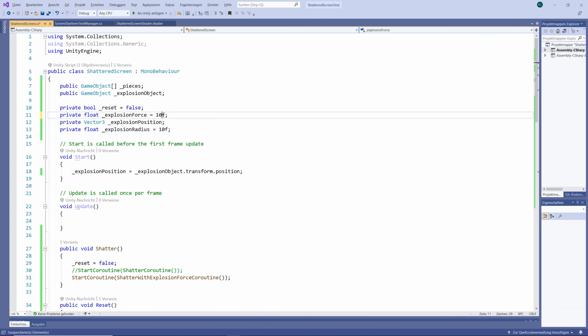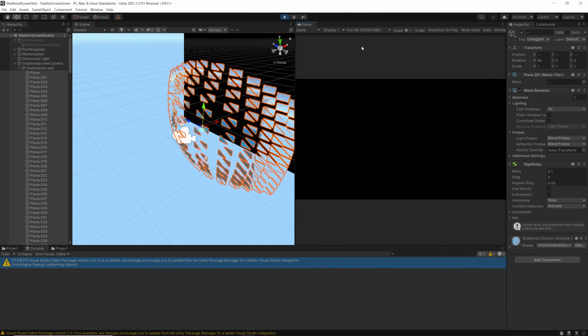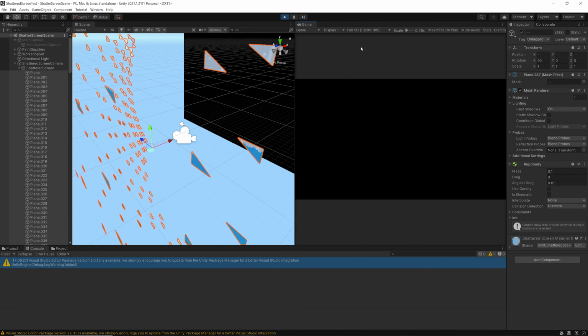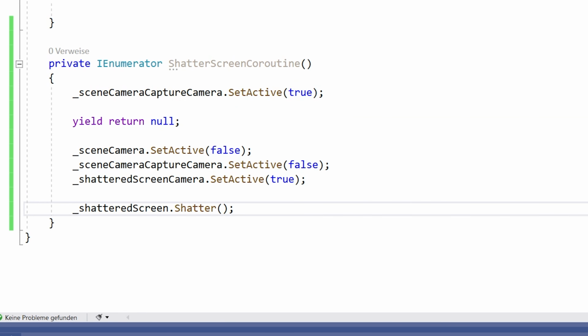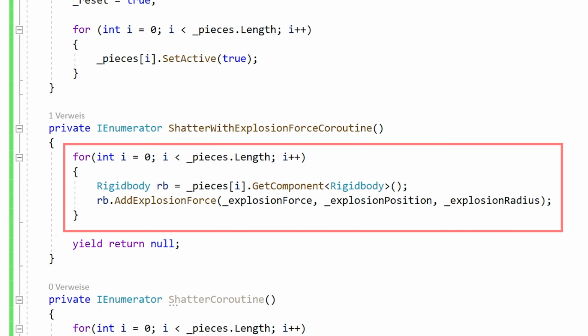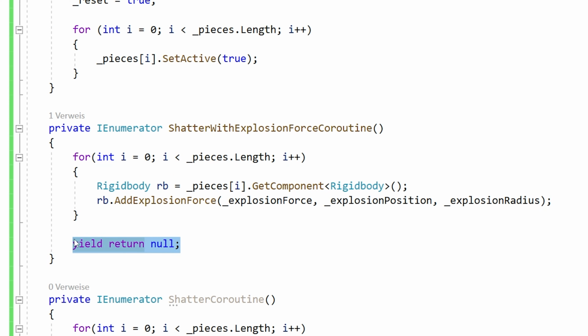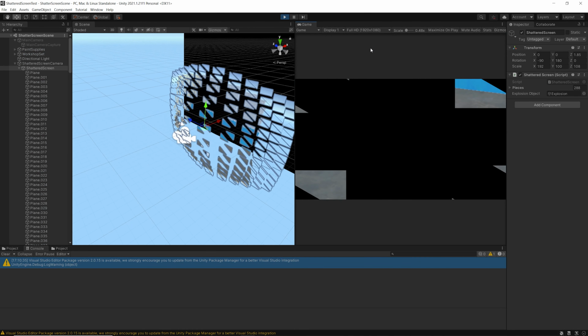And after testing out some values, I get something like this. What you can't see here is that I have to press the explosion key 2 times in order for it to work. I think that is because I activate the shattered screen pieces in the same frame I add an explosion force to the rigid bodies. And that somehow does not work. So, in order to fix this, I just wait 1 frame before adding an explosion force. And then it works as expected.